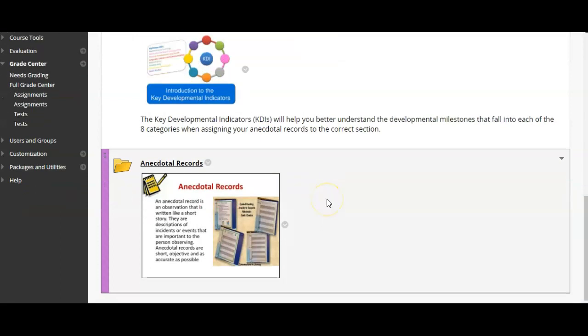The final link in that folder is the information that I posted in the Observation Strategies section on various methods of observation. If you have forgotten how to write an anecdotal note, this folder will give you all of the information you need on that.